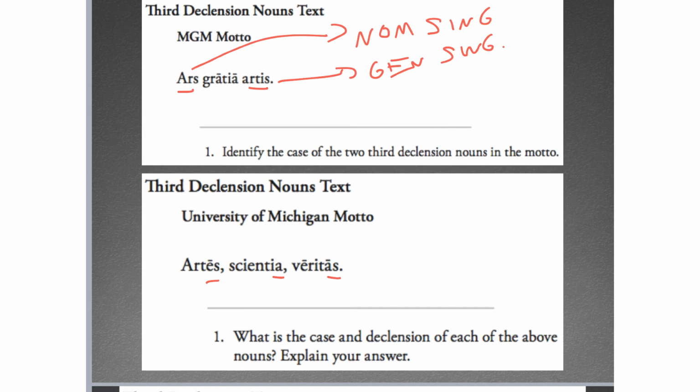All right. So case and declension. So nominative. Third declension. That es ending really is going to be only third declension. It can be fifth, but fifth is relatively rare. Let me just clean that up a little bit. I didn't like how that looked. All right. So nominative, third. All right, and it is plural.